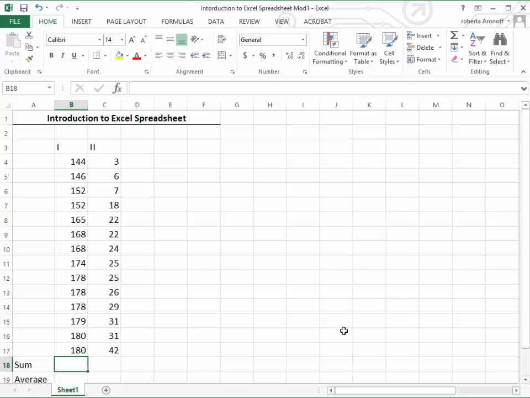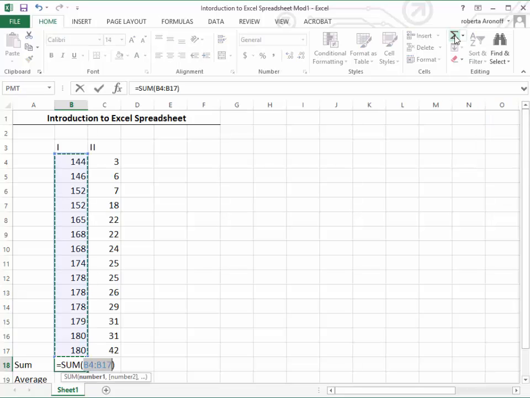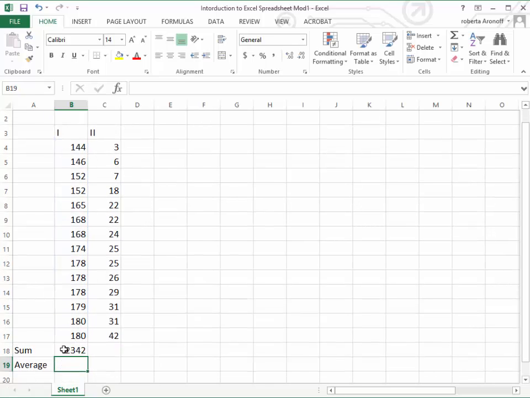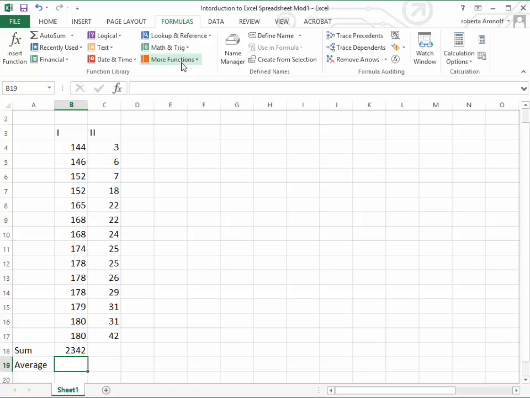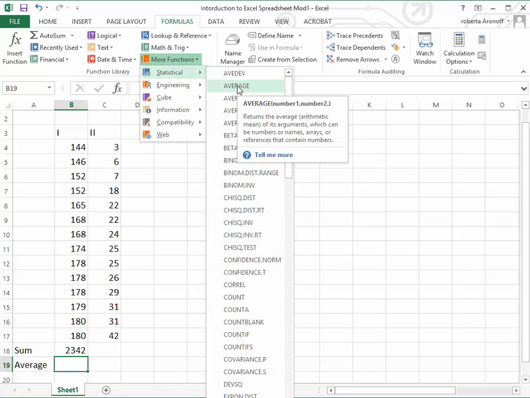Now, in order to be able to find the sum, we can go to the shortcut method, which uses this letter, which is sigma, which gives us the sum of the numbers. And when I scroll there, you notice that this entire column is highlighted. All I have to do is press enter, and now we have the sum of the first column. In order to be able to find the average, there are two ways of doing it. I can either go to formulas, more functions, statistical, and hit on average, and you know it says returns the arithmetic average of the arguments.